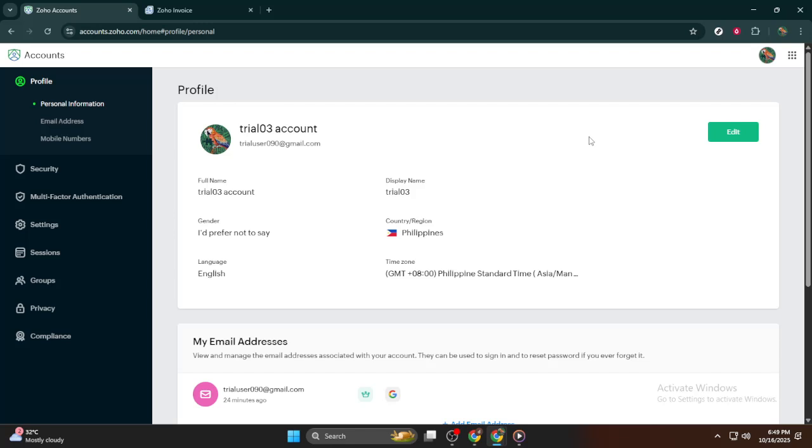So, let's get started. First, you'll need to head over to your Zoho account. You can do this by opening your preferred web browser and navigating to the Zoho accounts page. Once there, take a moment to log in by entering your credentials if you're not already signed in. This will bring you to the main dashboard where all your Zoho apps are accessible.